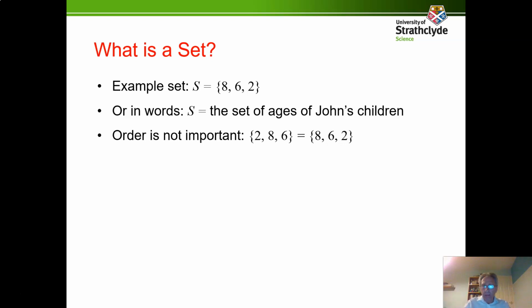This is important. In a set, order is not important at all. It's not a list. It's not a sequence. So it's just a bag of values. Order's not important. Furthermore, you can't have duplicates in a set. So the set 2, 8, 8, 6, well, that's not well formed. You can't have duplicates. So the set 2, 8, and 6 is exactly the same as the set 8, 6, and 2. So order's not important and no duplicates.